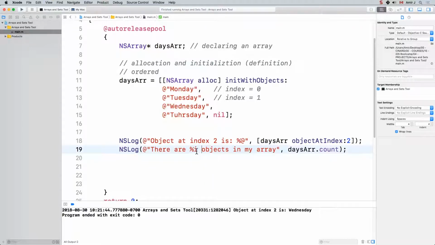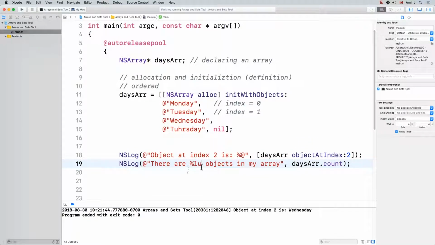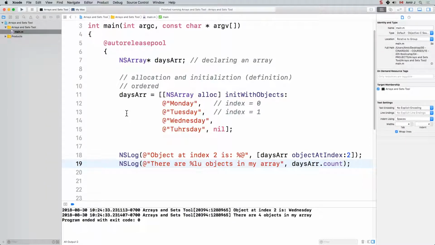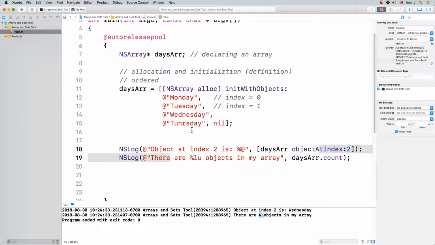Now I'm going to go ahead and fix it manually again because I don't want to force it over there. And let's print this. Let's see what we get. And now it says object.index2 is still obviously Wednesday. It hasn't changed. There are 4 objects in my array. 0, 1, 2, 3, those are the indexes. And 1, 2, 3, 4, those are the numbers of them.